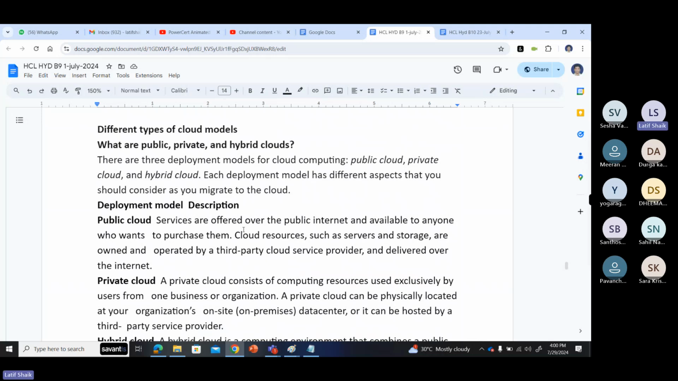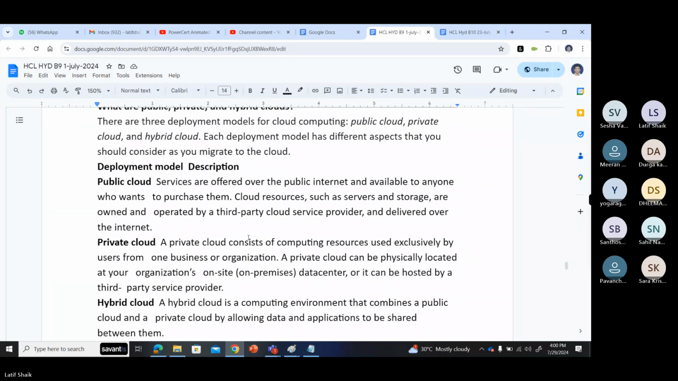Public cloud. Anybody can access the public cloud services. But the thing is, it is a pay as you go model. As long as you are utilizing, you have to pay the bill. If you stop using it, no need to pay. Hybrid cloud. Hybrid cloud is a computing environment that combines both public and private cloud by allowing data and applications to be shared between them. So hybrid cloud is a combination of private and public cloud.